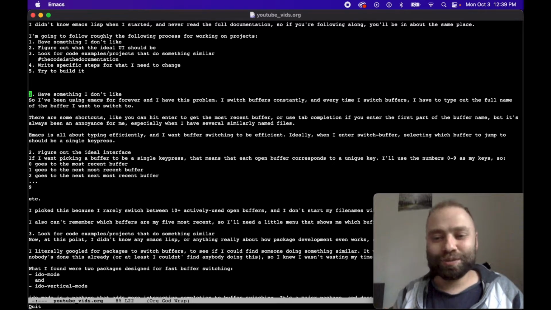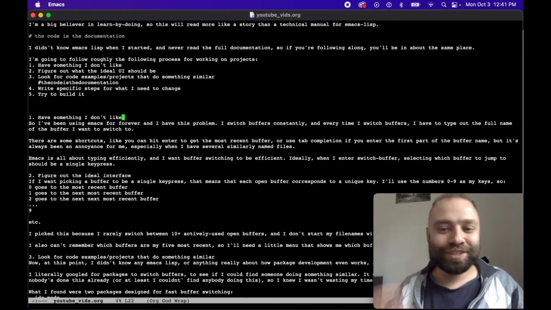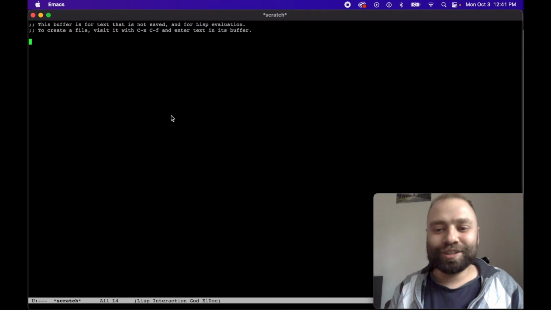Every time you switch buffers in Emacs, you hit Control X B, and then you type out the full name of the buffer that you want to switch to. So actually, let me disable my package first, to give you a preview of what we're doing here. Every time I do Control X B, I have to type out the name of the buffer that I want to go to. If I wanted to go to the scratch buffer, I would have to type out scratch and then hit enter.